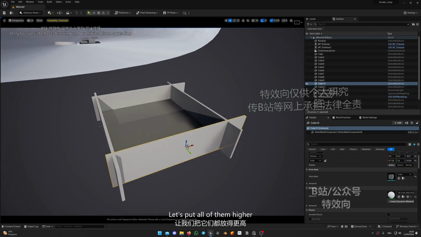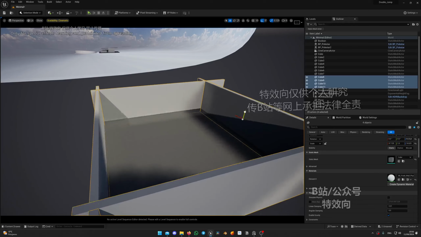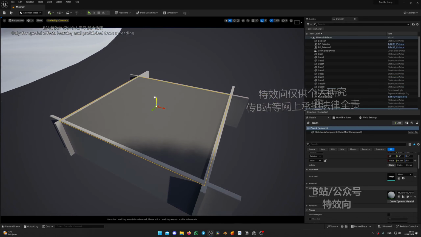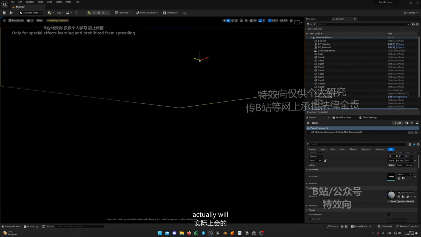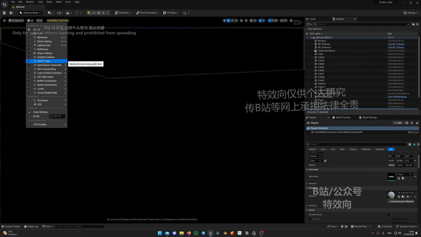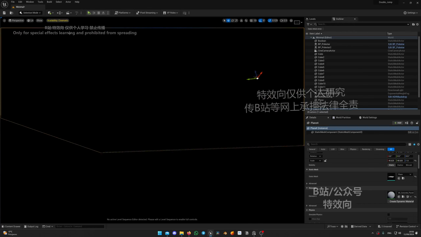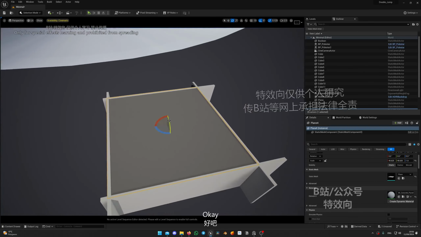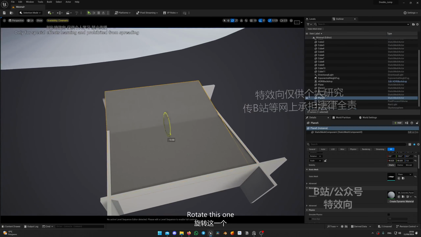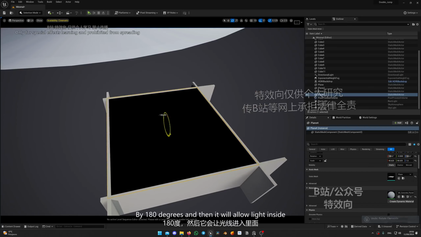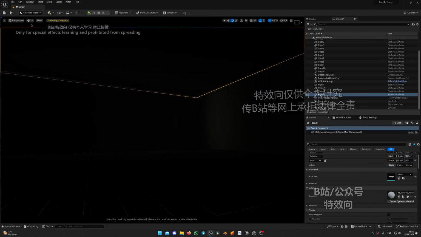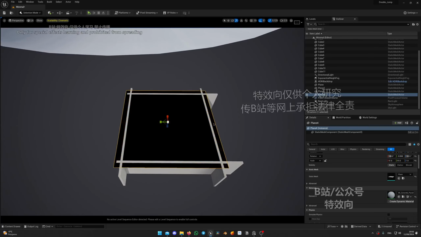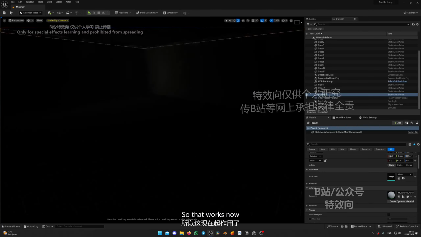Let's put all of them higher, probably like this. So basically we are creating a box, right? So we don't have this one actually, will it be visible? Nope. And in path tracing, yeah, in path tracing it will not be visible. Okay, let's just rotate this one by 180 degrees and then it will allow light inside. Nope, it doesn't. Okay, I'll make it a little bit bigger. Nice. So that works now.